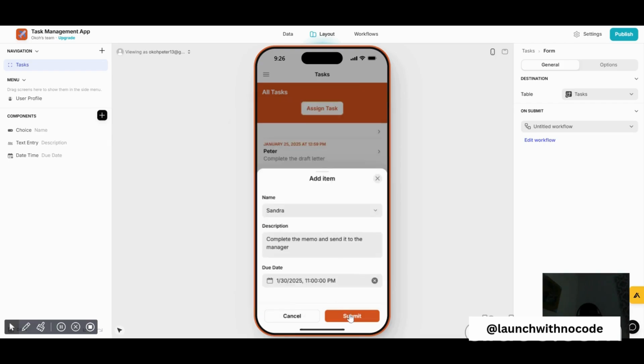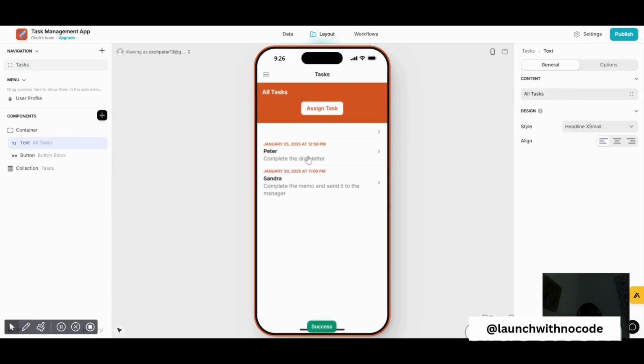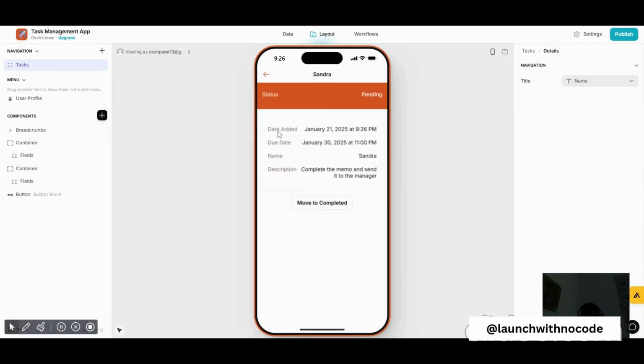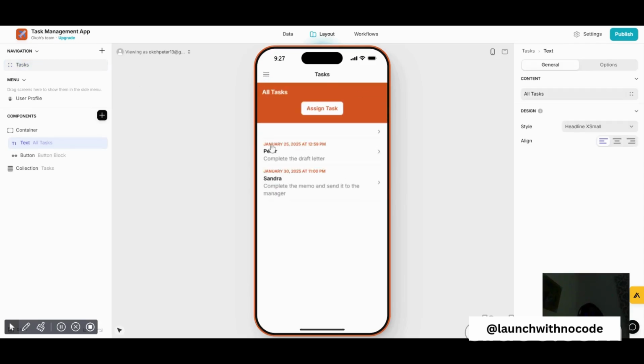Once I click on submit, once Sandra logs into the app, she can see the task assigned to her, and this is it right here. Sandra can click on it to view the full details. So Sandra can see the date added, the due date, then the description: complete the memo and send it to the manager. Once Sandra is done with this task, when she clicks on completed, the status is changed to completed. So this is how you can create a task management app.